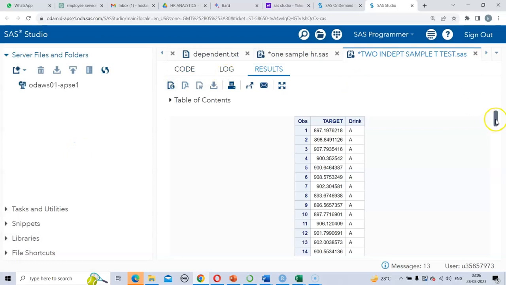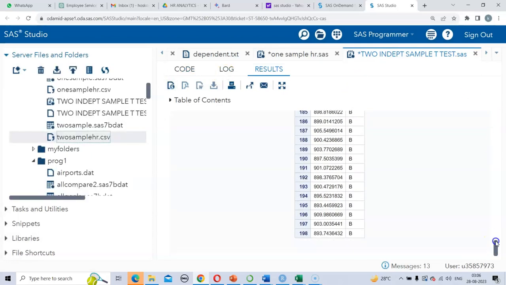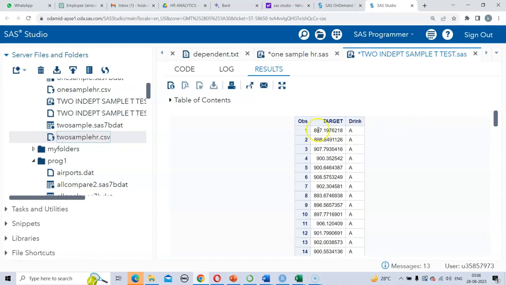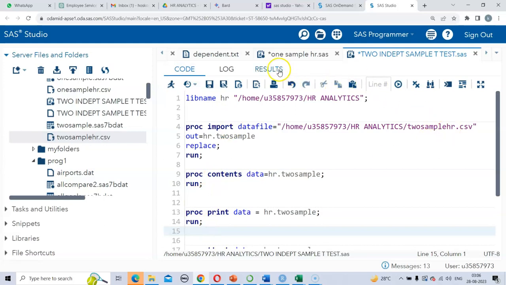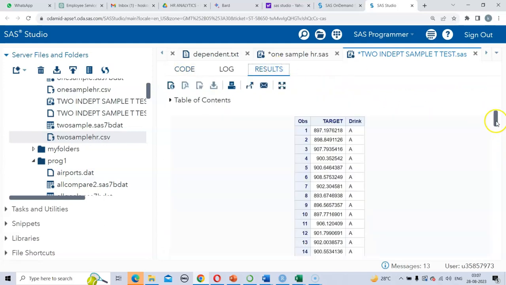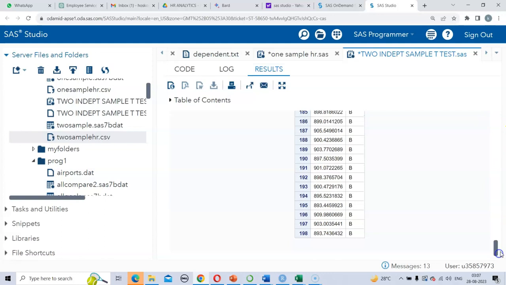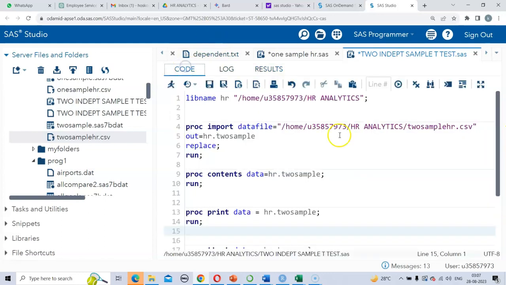This is my entire dataset, which has got 2 columns, that is drink and target. Observation number column by default comes in your proc print report. So this is all about your dataset. There are total 198 observations.